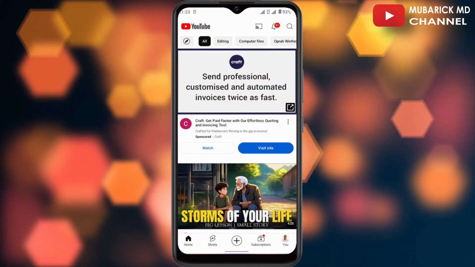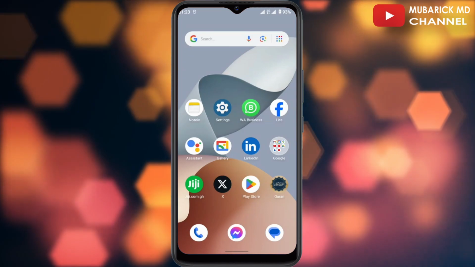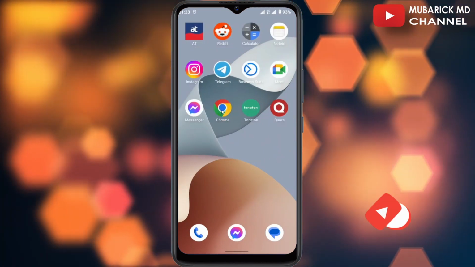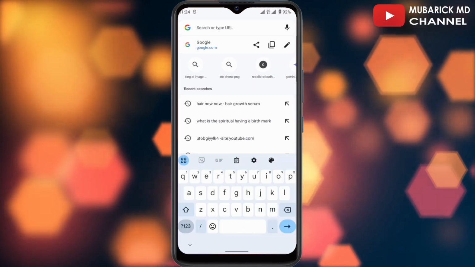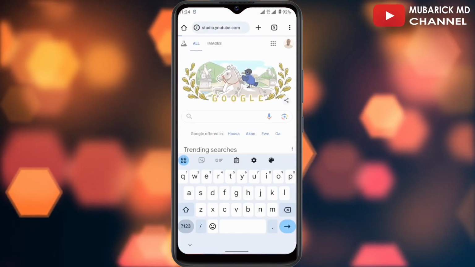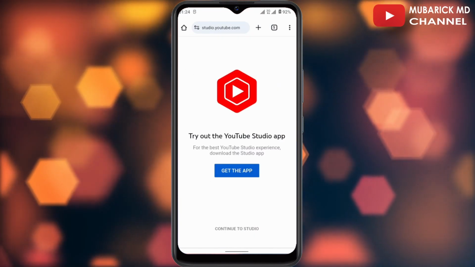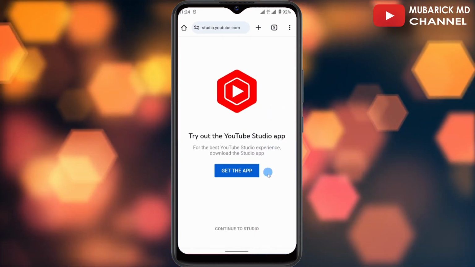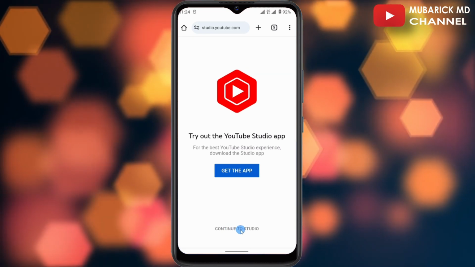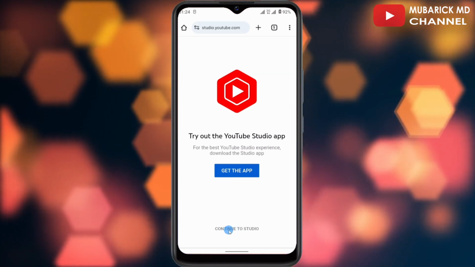On your phone or laptop, make sure to open your favorite browser. In this case, I'm using my Chrome browser, so I'm gonna open it. In the address bar, I'm gonna type studio.youtube.com and make sure to tap on search. Allow it a bit of a moment to finish loading, so you'll be prompted whether you want to open it through the app or continue to studio in the browser version. Make sure to tap on continue to studio.